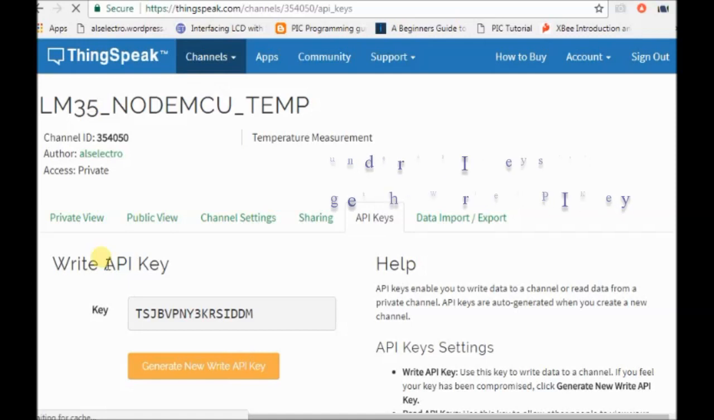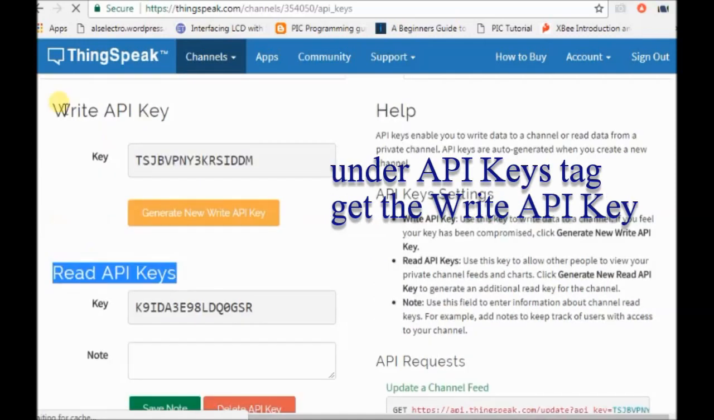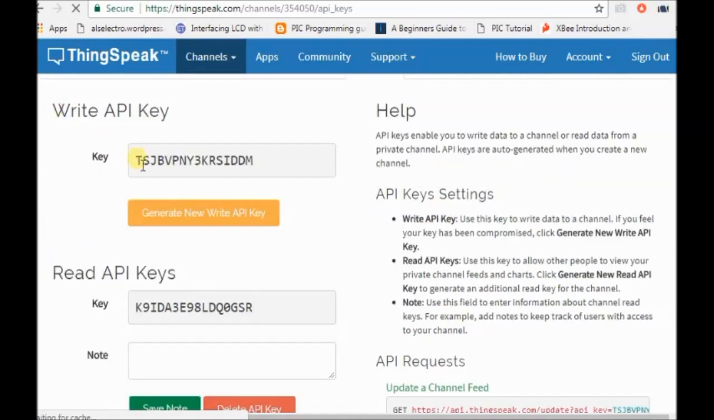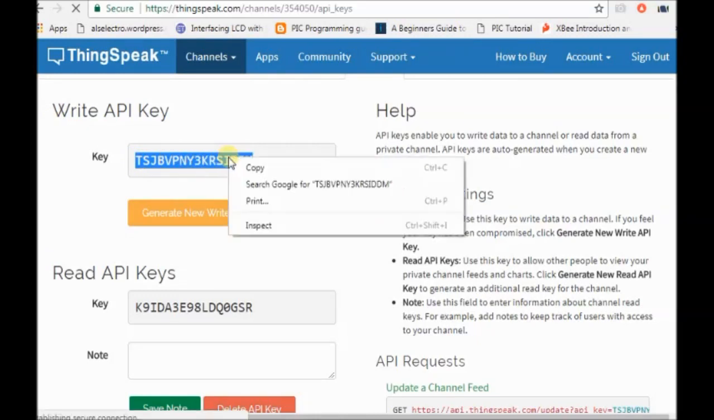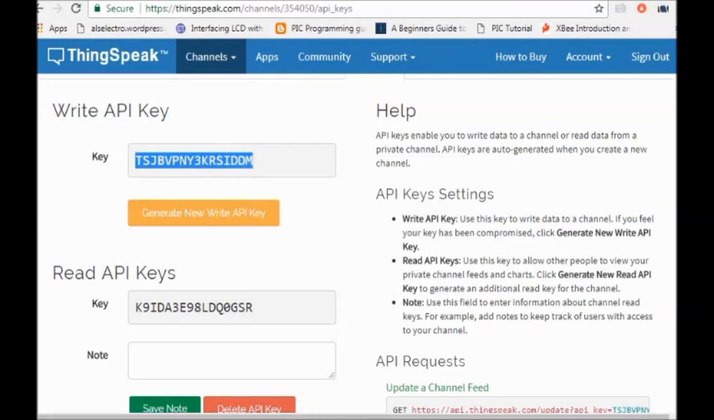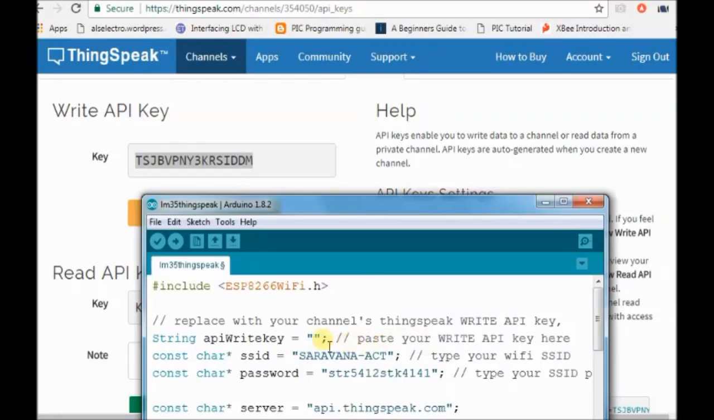You can click on the API Keys tab to know the right API keys. Here you will see two keys, write API key and read API key. We will be using the write API key. Copy this write API key. This should be used inside your code.